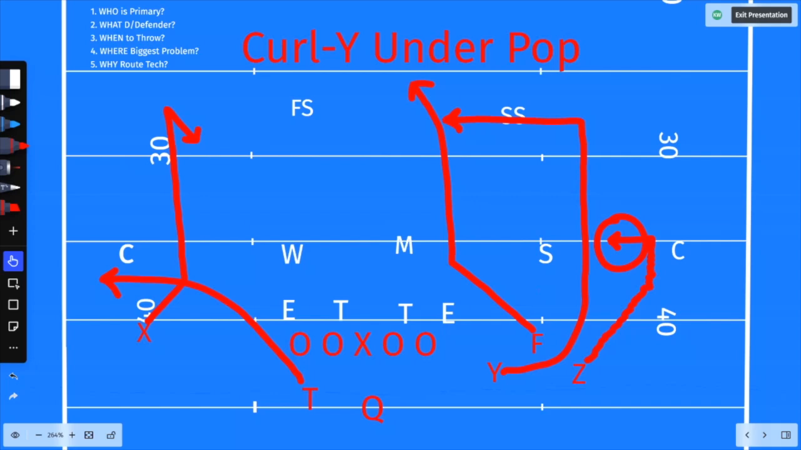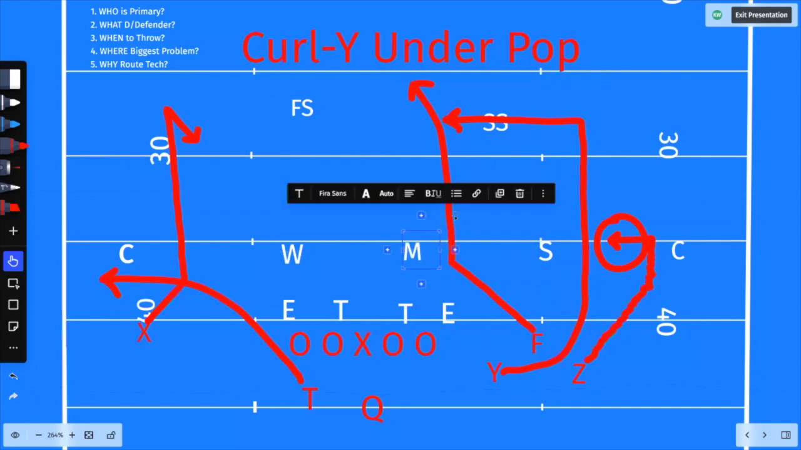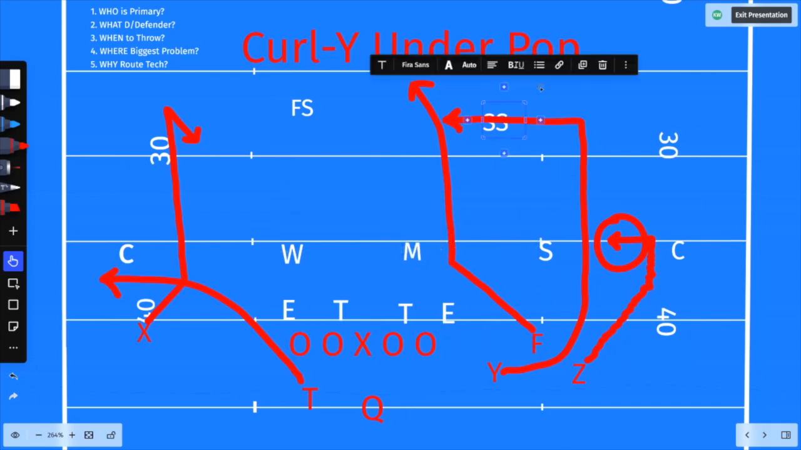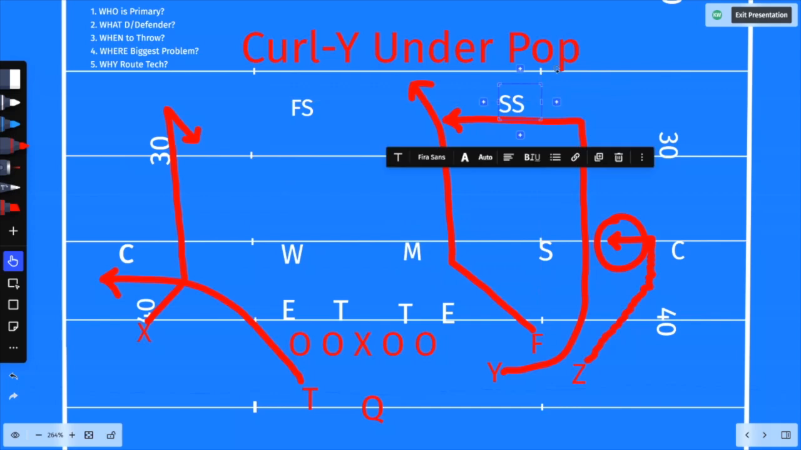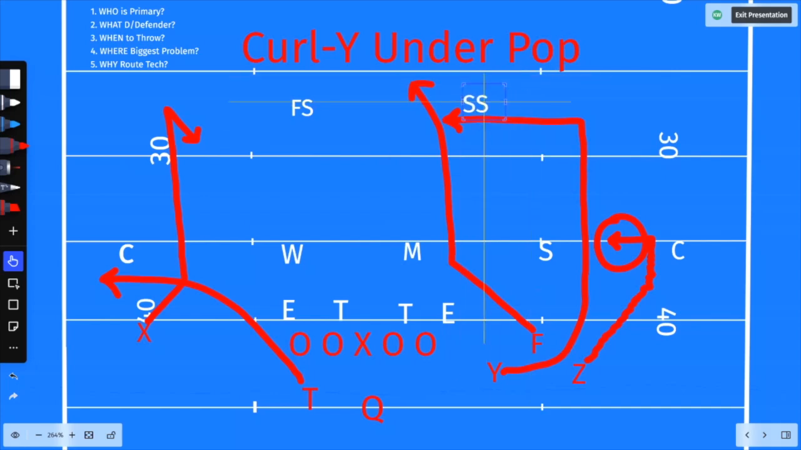So we don't like it quite as much, because then they've got 1, they've got 2, and they've got 3 to take care of that with the pop. If that ever becomes an issue, we're going to have a play to be able to attack it. So now I'm going to hold the Mike linebacker, jump over the top of him. Now the safety is in trouble.